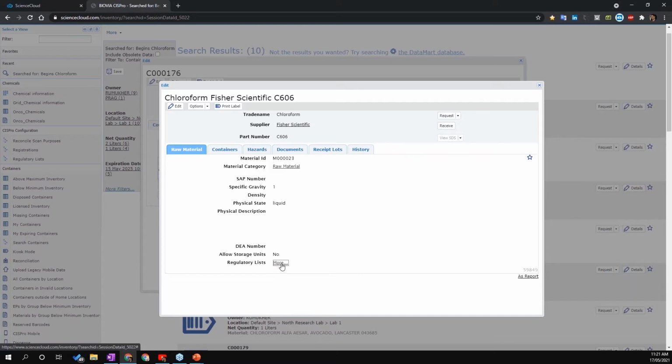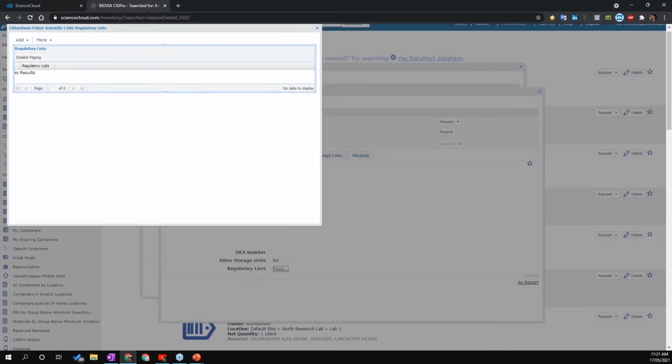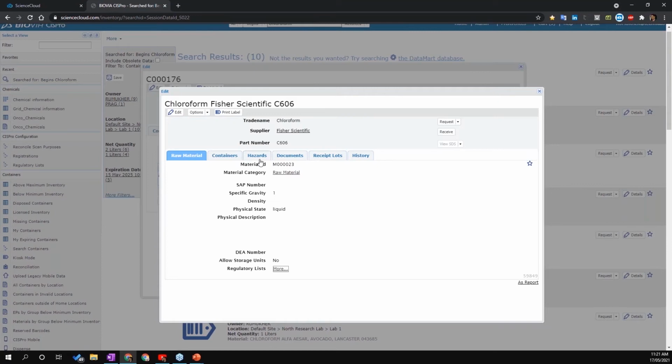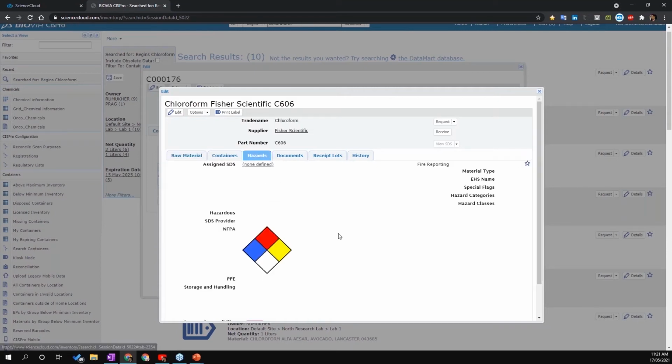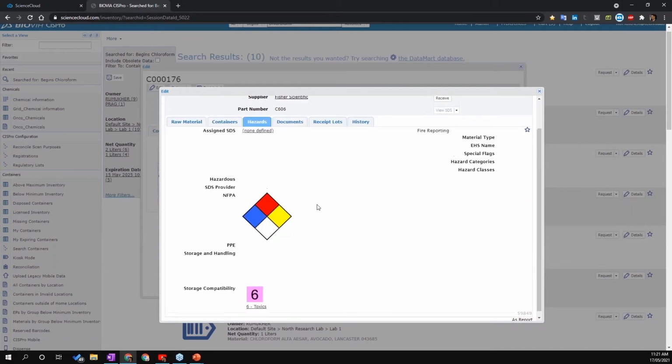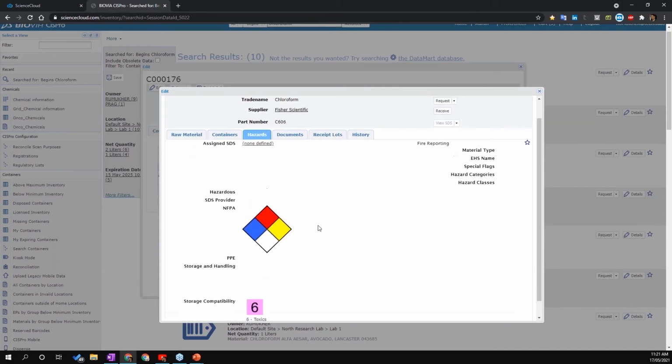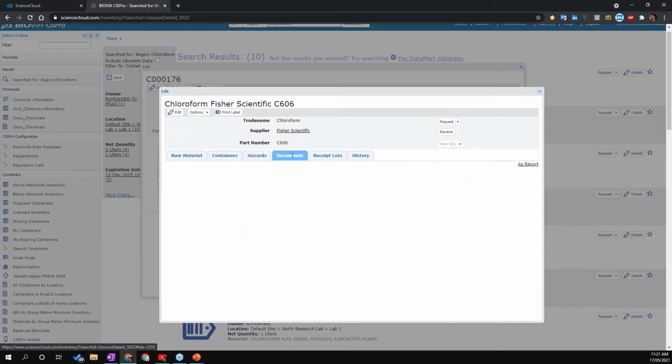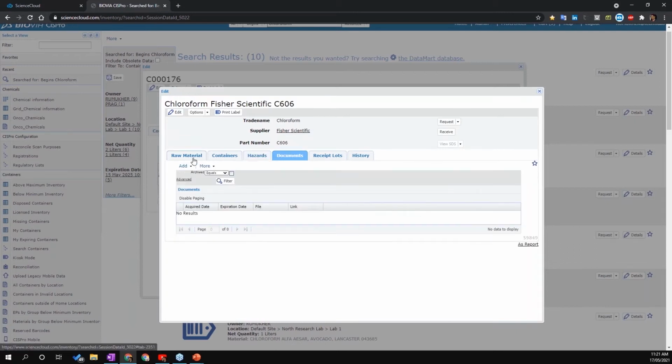Also, I can see if there are any regulatory lists attached here. I can also see the hazard information if it's defined, along with its storage compatibility. Any other documents which are required for this material can be added here.